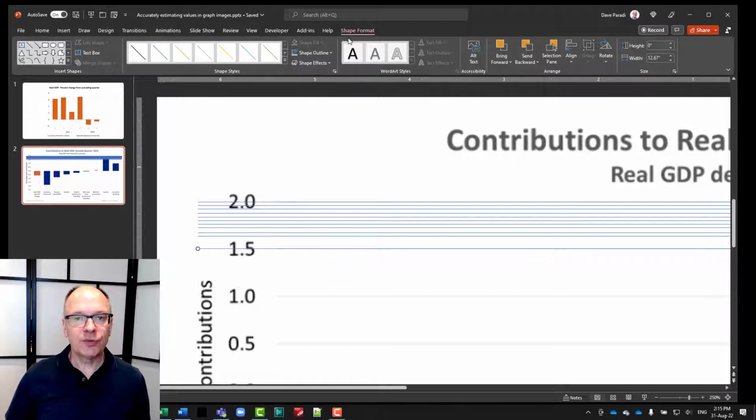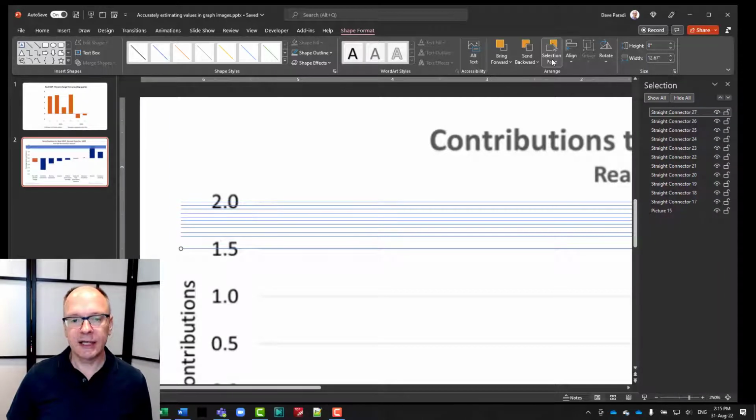I'm going to go up to my shape format ribbon, which is already selected because I've selected this line. And I'm going to turn on the selection pane. What the selection pane does is it shows you all the objects on the slide in a list on the right-hand side. Now I can select this particular one, and then I can control click on each of the other lines. Now they're called straight connectors. That's what a line is called in PowerPoint. So now I've selected all 11 of them.